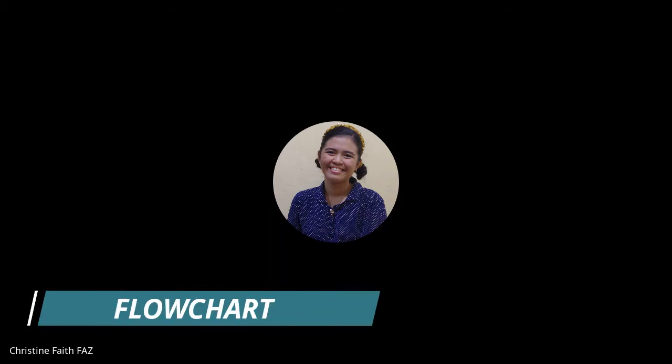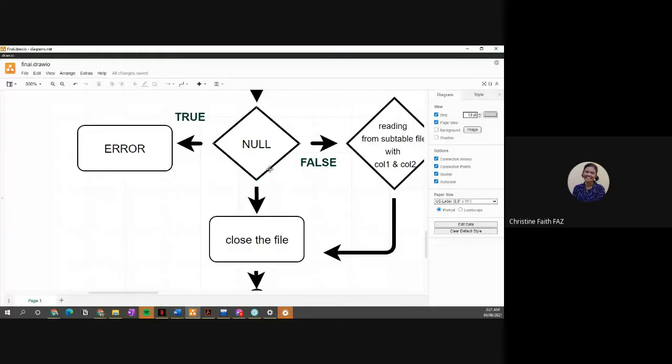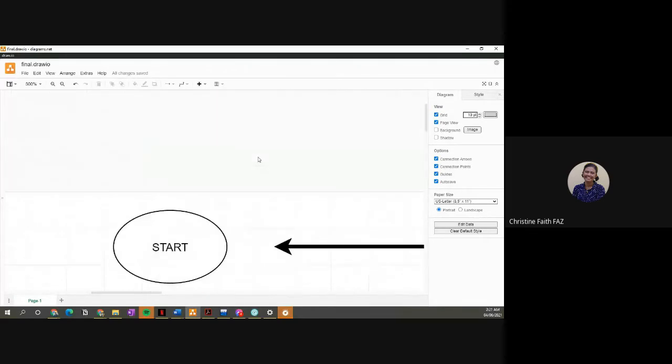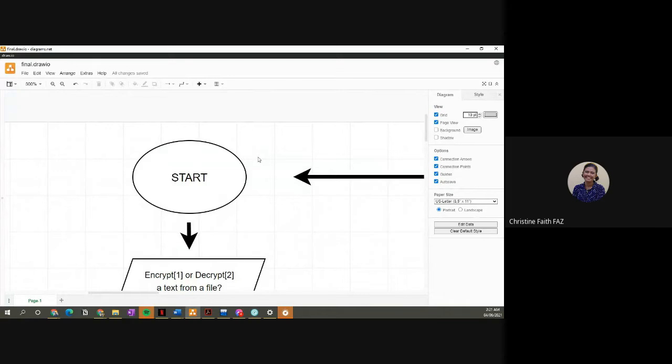Then let's proceed first to the flowchart. So I will present our flowchart. So this is our flowchart. We're going to start with start, using those symbols: start, process, decision, connector, and end.